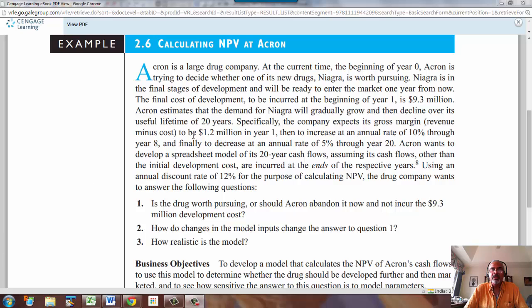And again, we are expecting a useful lifespan of 20 years, and the initial outlay is $9.3 million, and then the gross revenue will start at 1.2 million in year 1, and it will increase up to year 8 at a 10% rate, and both of these are subject to what if analysis. It will start declining at a rate of 5% for the rest of the time. And suppose we use an annual discount rate of 12%, what is the net present value?